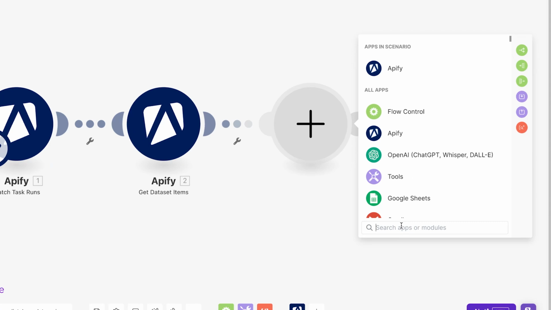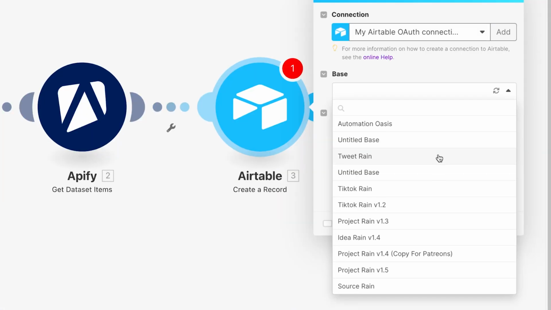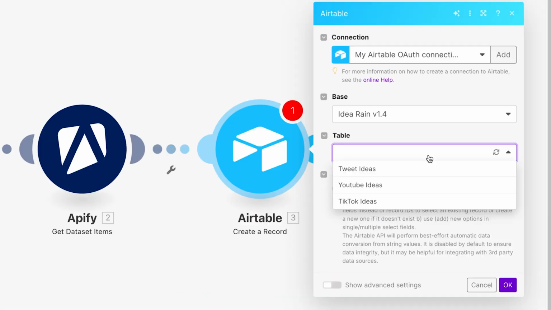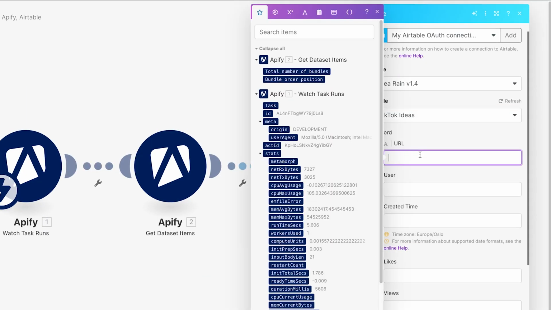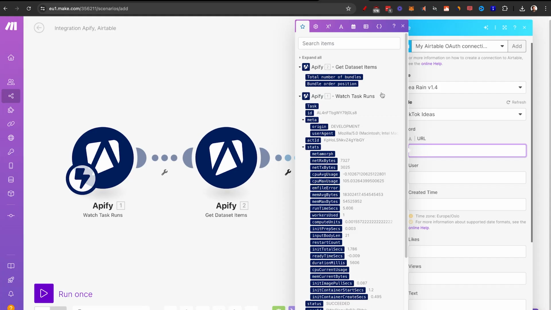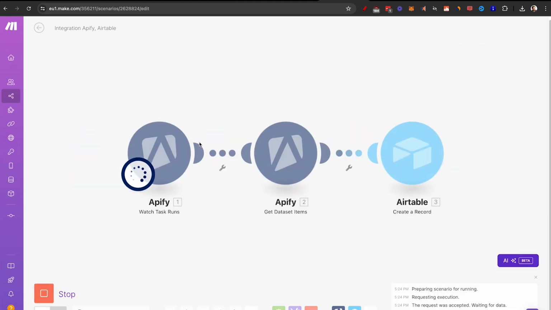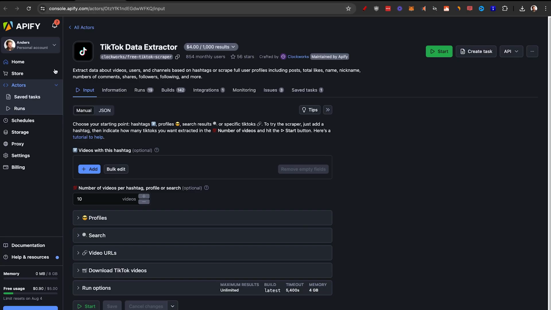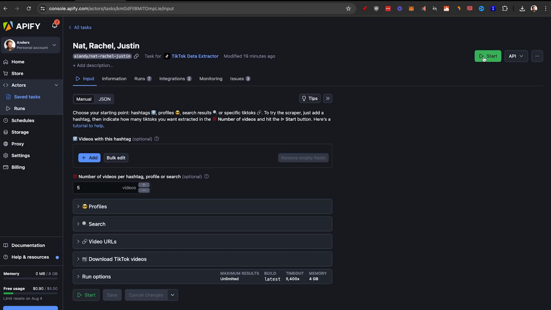Add another module, and go to the Airtable where we want to create a record. We'll find the idea rain, the table called TikTok ideas. Now we'll fill out all the different variables that we get from the dataset items, and this might be where you are stuck. So let's click on OK and then actually run it once. Again, I just started it and now we're waiting for a task run. We'll go back to the TikTok data, go to saved tasks, click on this and start the task.